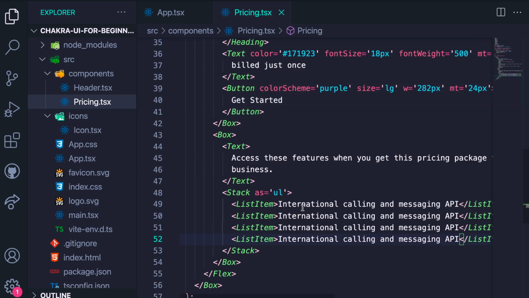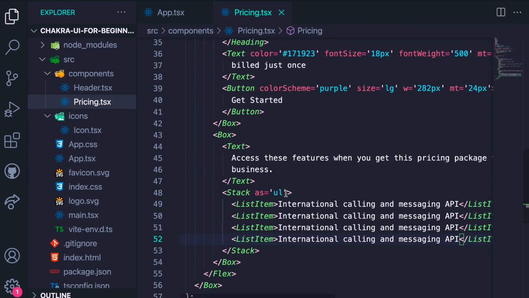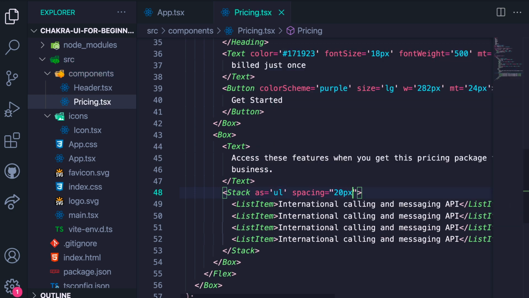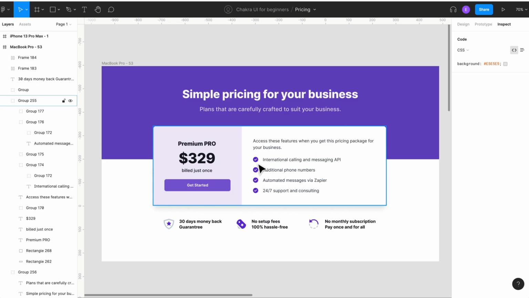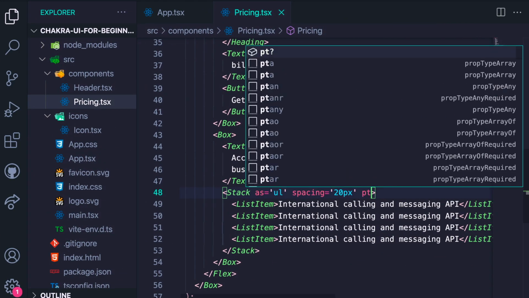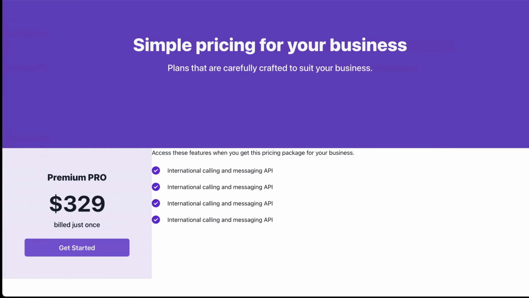So let's go ahead to add some uniform spacing. From Figma, we can tell that the spacing is 20 pixels between each of the list items. So pass in the spacing prop and set it to 20 pixels. We also notice that there's some padding between the beginning of these list items and this text. So based on the design, the distance is 24 pixels. So put a padding top of 24 pixels. Let's check what we have.